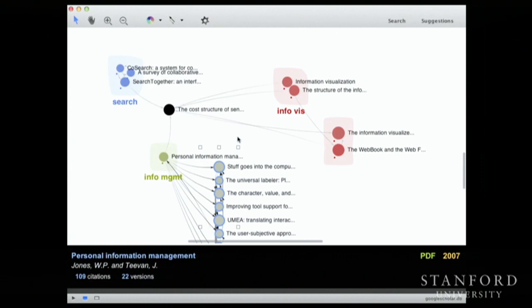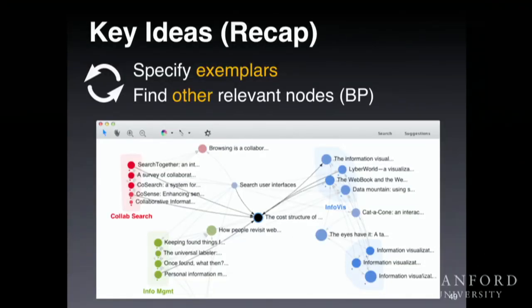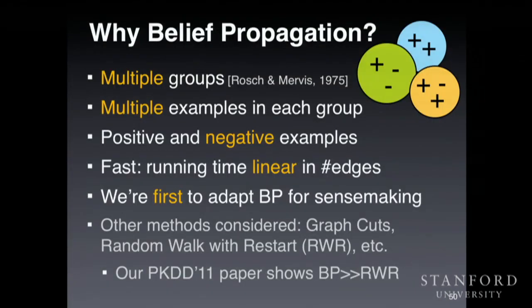It's very simple. The user specifies exemplars, and then the algorithm helps the user find out what other things they might be interested in. So you may ask, why do we use belief propagation and not other algorithms? There seem to be many other things that you might use.